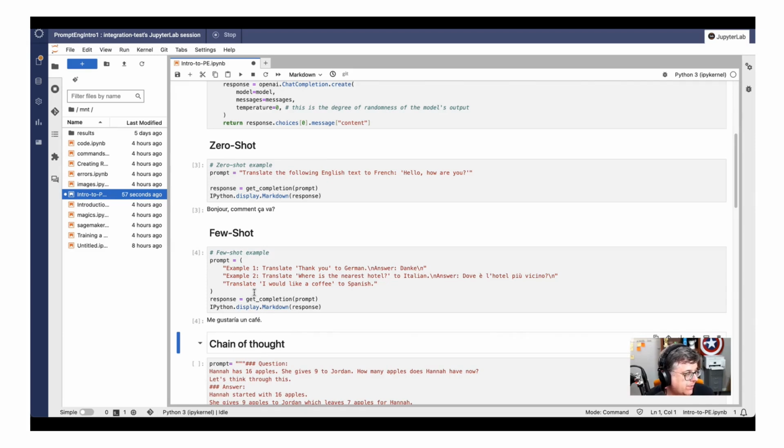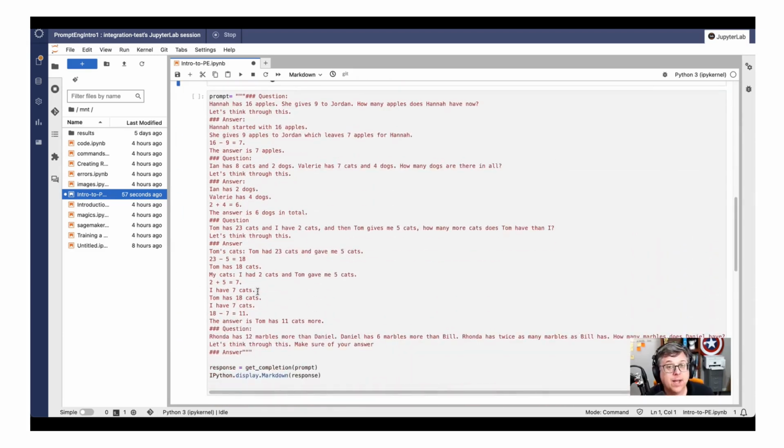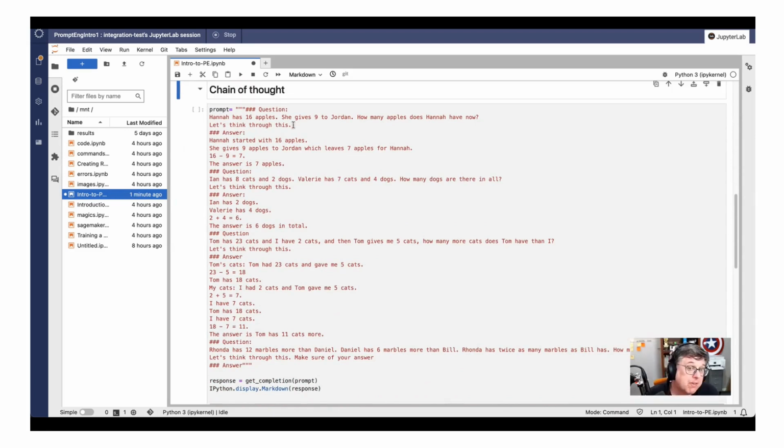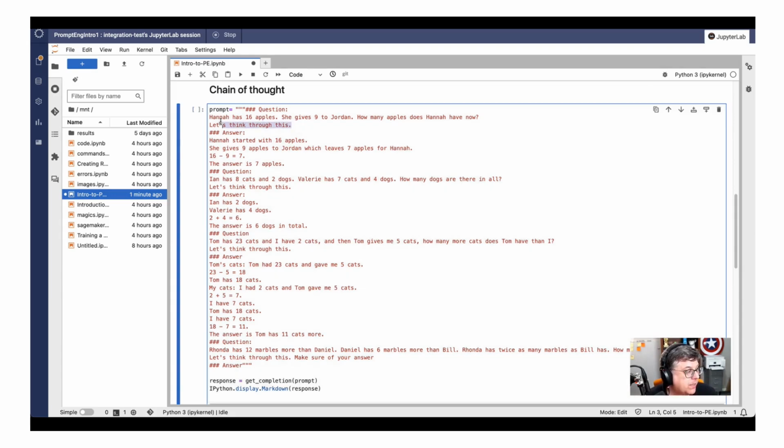And it translates that to Spanish. The next learning strategy, or the last one we're really going to talk about right now, is called chain of thought. And this allows the model to have more processing steps in order to work through a more accurate answer, especially around complex mathematical problems. And the secret there is putting the phrase, let's think through this. It gives more processing steps for the model to figure it out.